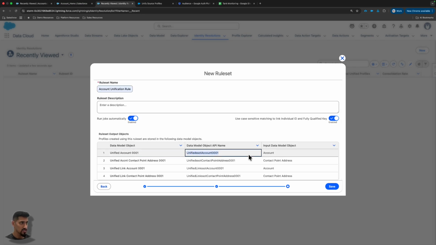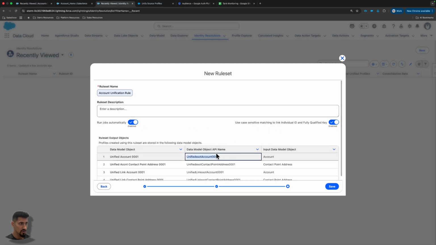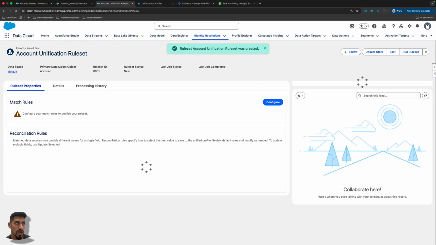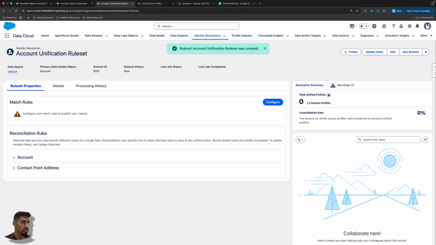The unified objects that are going to come out of this are listed here. I'm going to go ahead and hit save. Next up, we are going to define the conditions for this rule, which means the conditions for matching records together. For simplicity's sake, I'm going to use exact account name, but in practice, this might be a fuzzy match on name. It might be an exact match on email. It might be a combination. It might be fuzzy match on name and exact phone number. Multiple criteria to make sure that you're confident about the records that you are unifying.